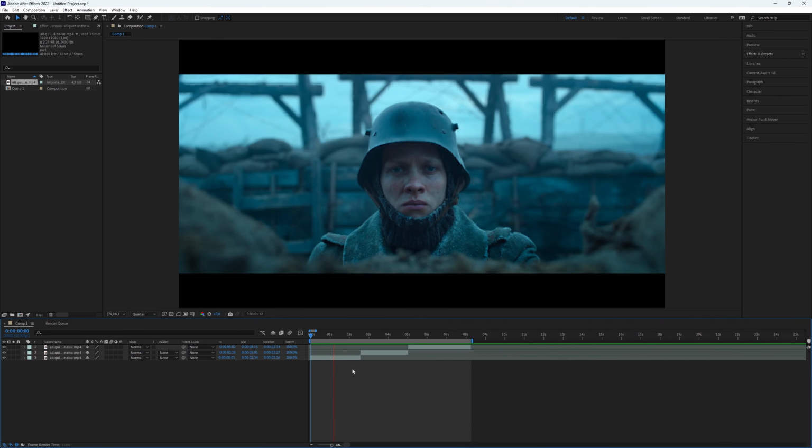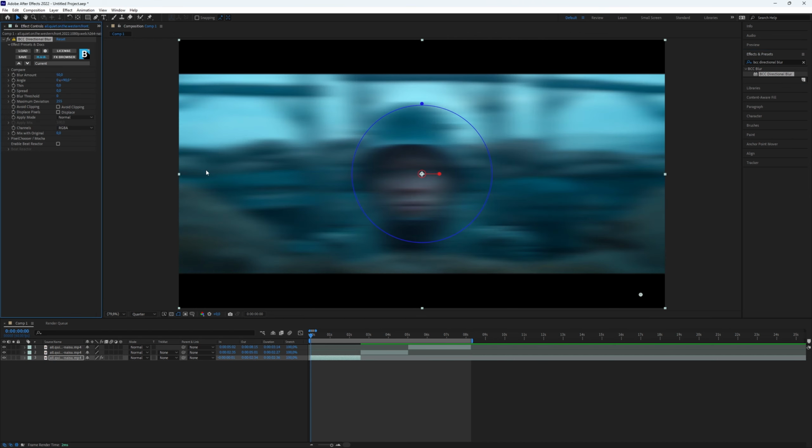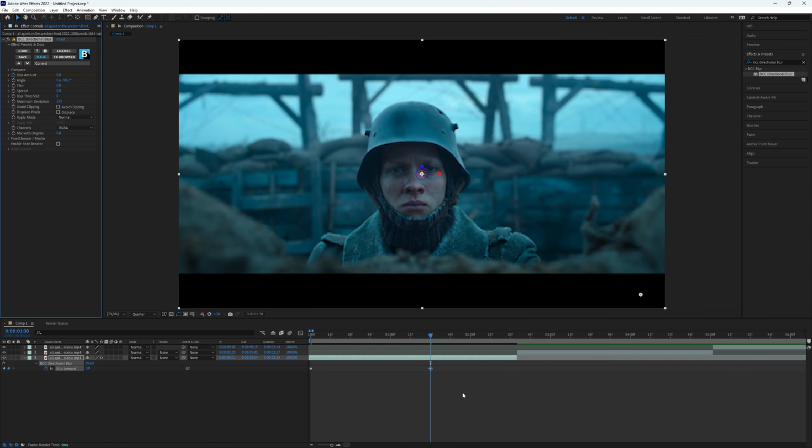First, select the clips you want to use for this effect. Search for the BCC Directional Blur plugin in Effects and Presets. Set the blur amount to 50 and create a keyframe. Then, move forward in the timeline and set the blur amount to 0.